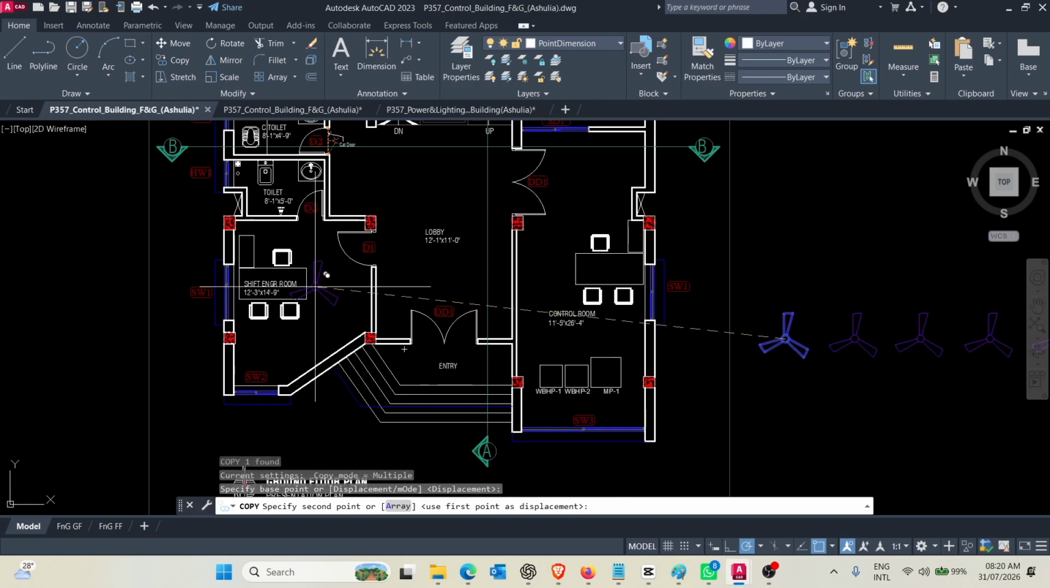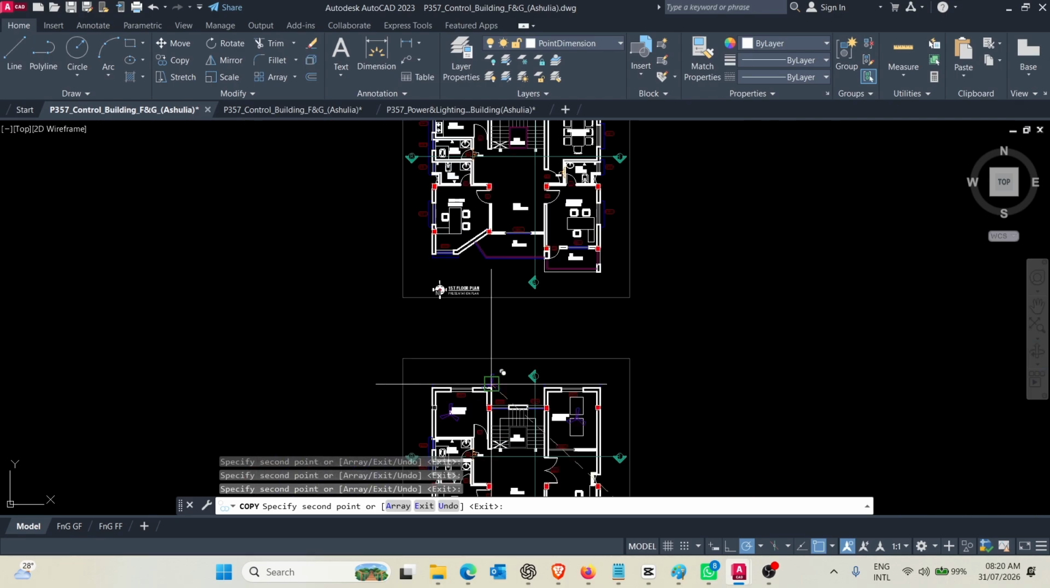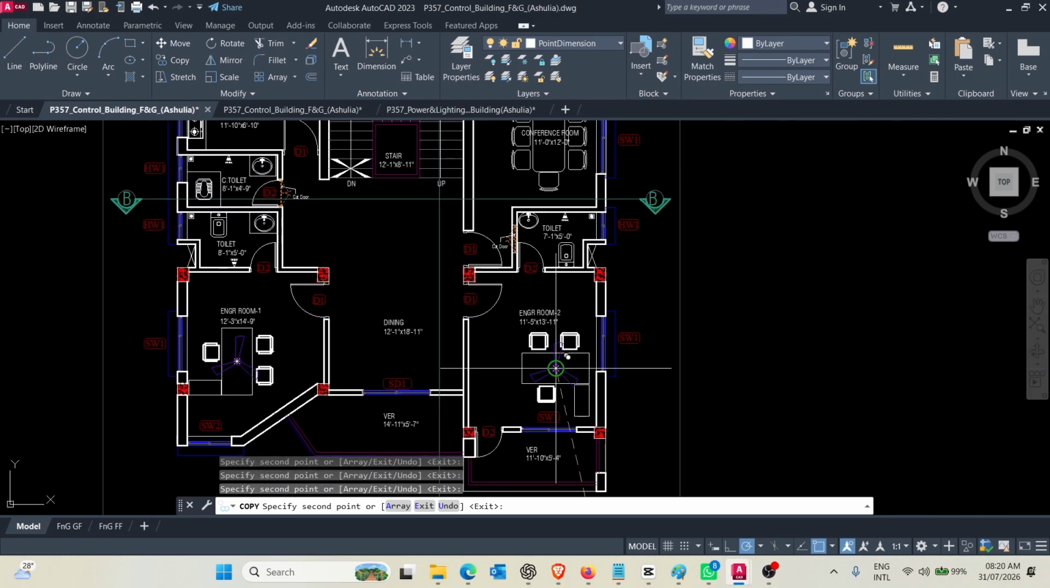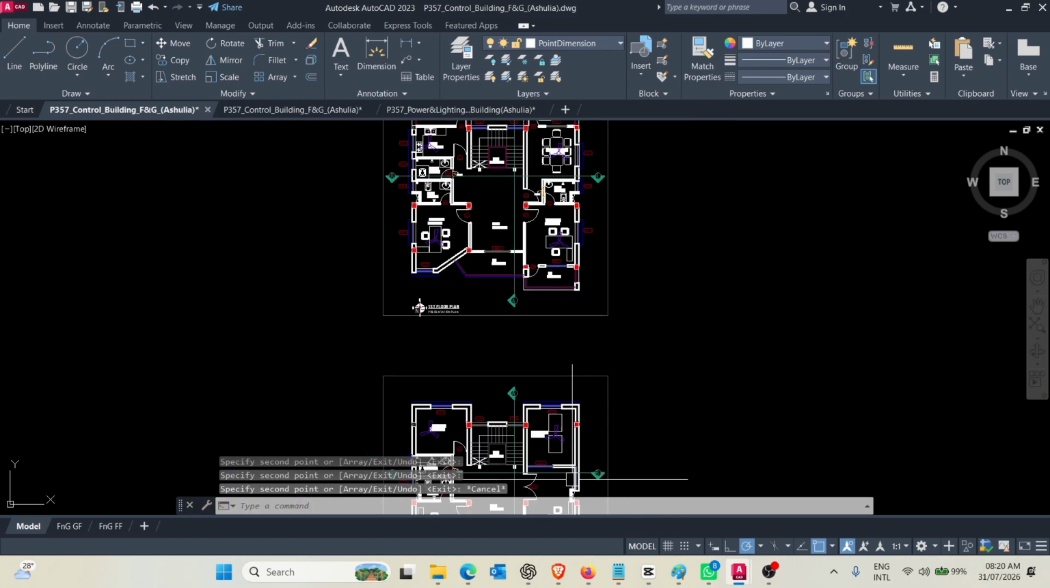Imagine you are placing windows, chairs, desks, or columns. Instead of going back to the ribbon every time, just use CO. It's much faster and keeps your workflow smooth.